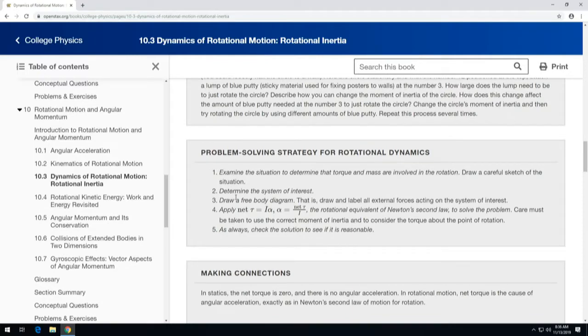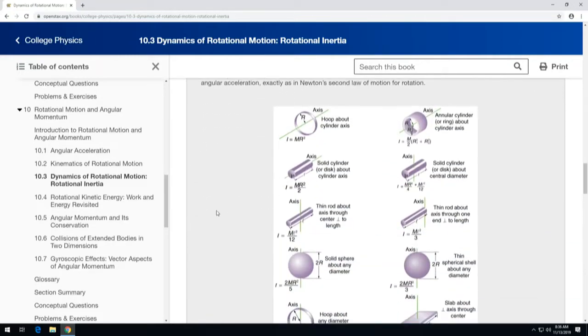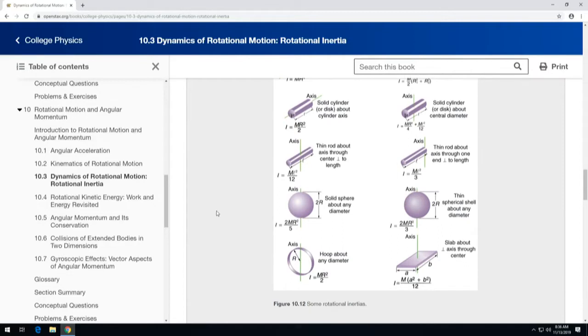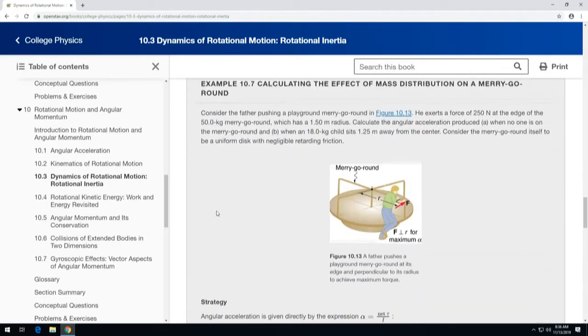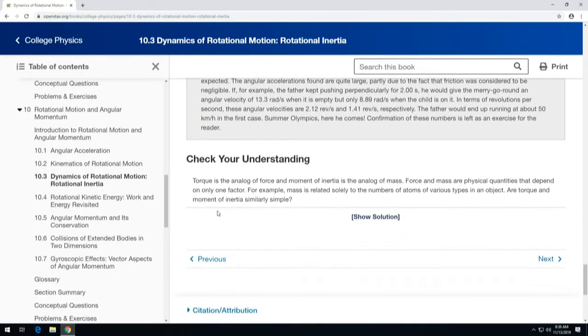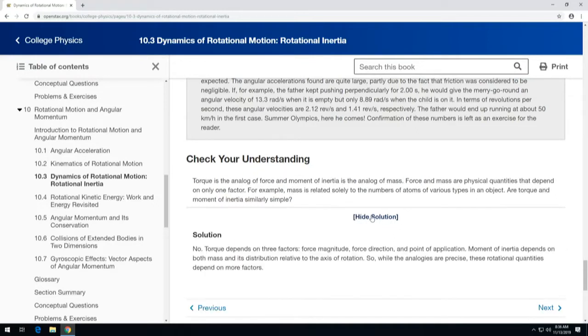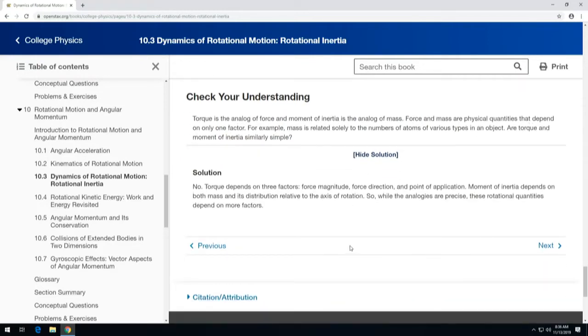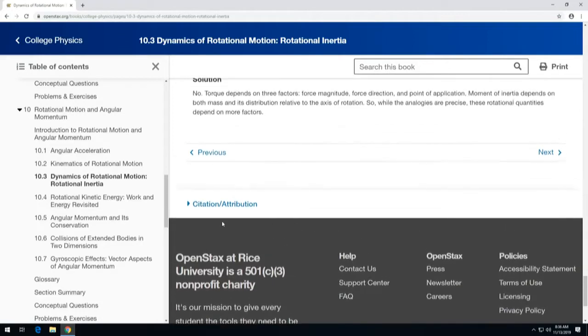They give you a problem-solving strategy that's not in our text, and a diagram that's got a few more things in it. Here's our merry-go-round, and all of a sudden torque is an analog, and it gives you a problem and hides the solution. So you can look at this and say show solution, and it'll give you the solution to the problem. And then you can do a variety of things.